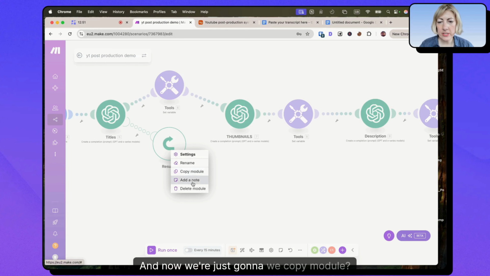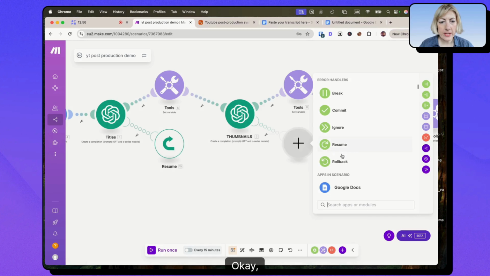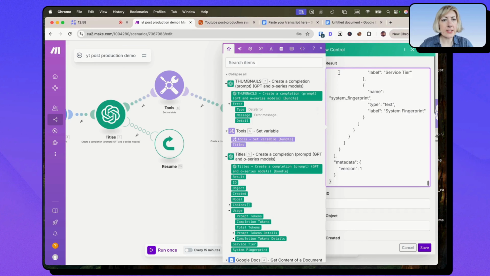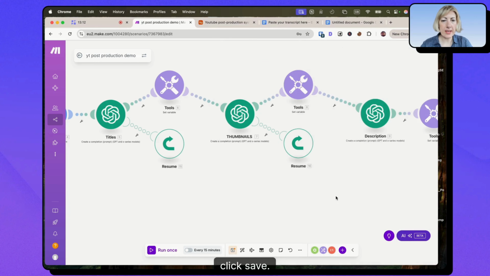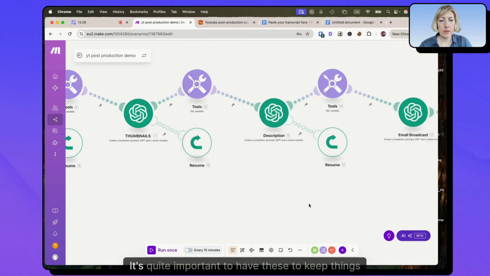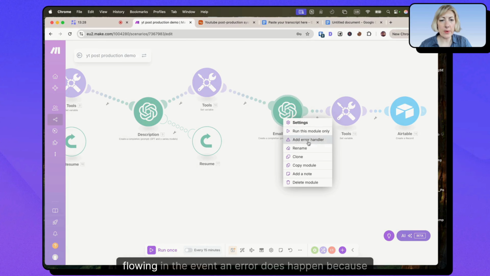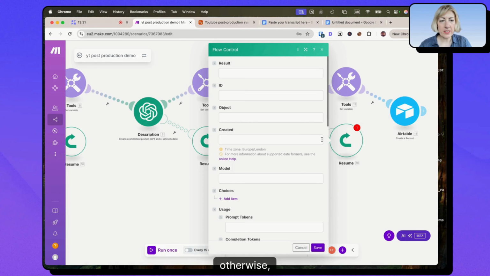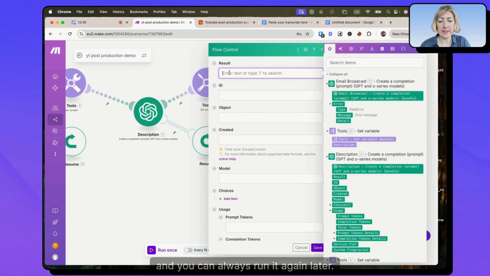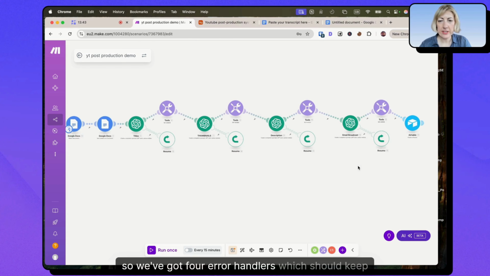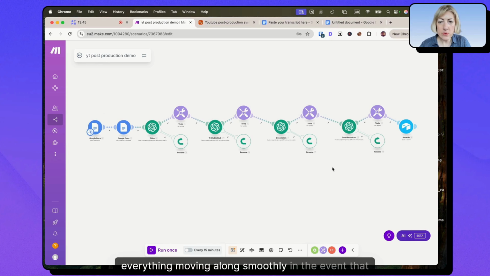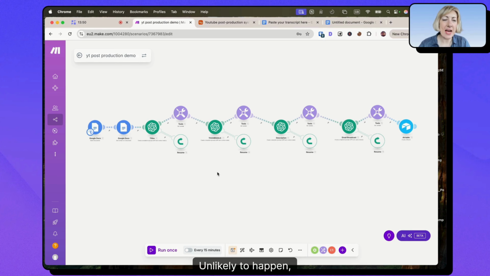And now we're just going to copy module. We'll just do it manually. Okay, so another resume. Here we'll add, okay, click save. It's quite important to have these to keep things flowing in the event an error does happen, because otherwise, you'll still get some of your results and you can always run it again later. Okay, so we've got 4 error handlers, which should keep everything moving along smoothly in the event that ChatGPT has a glitch on one of these modules. Unlikely to happen, but you never know.